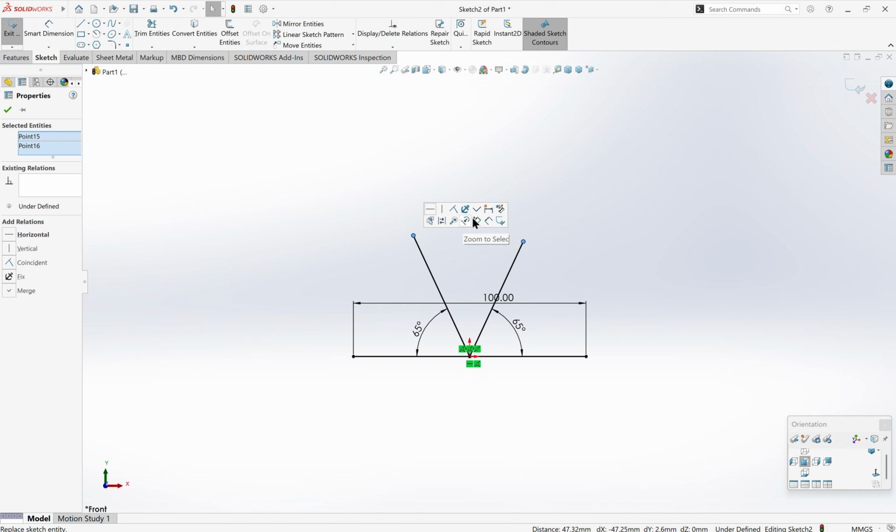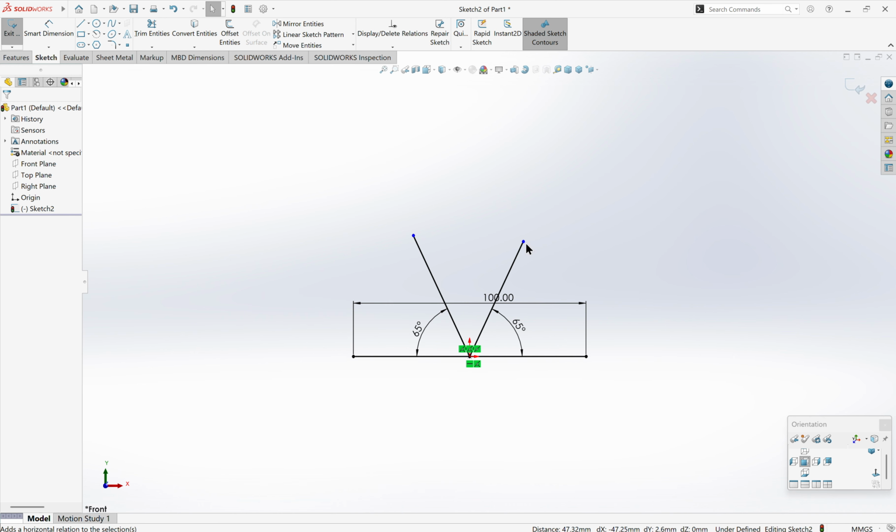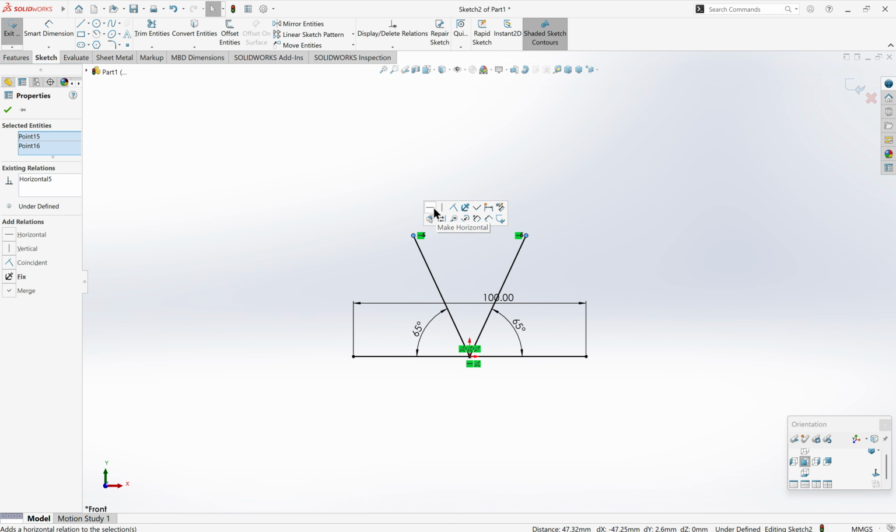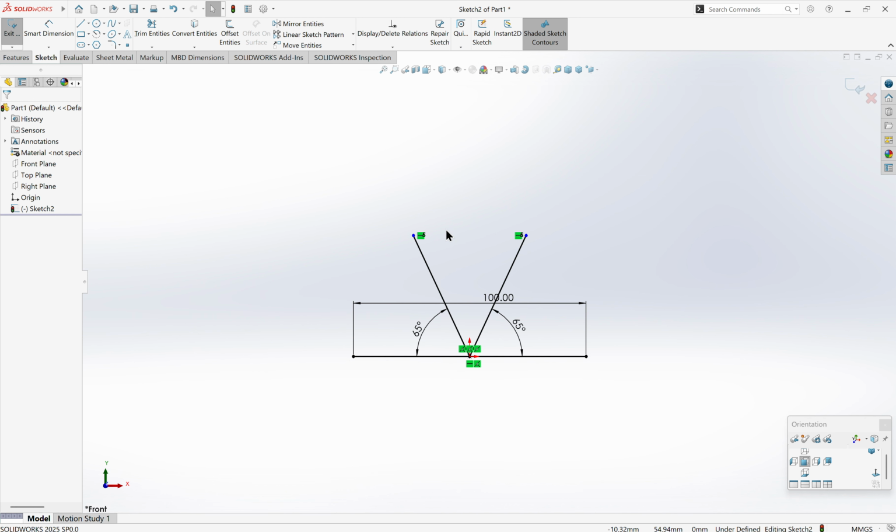Okay, to do the relation tab, just click on the place that you want, then hold Control and click on the other one, make it horizontal, and it's going to automatically change it directly.